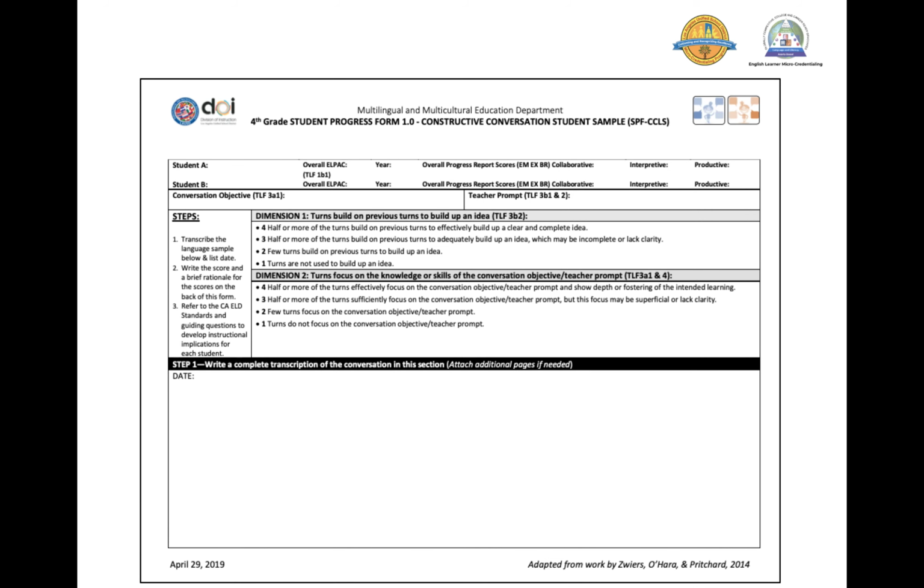These are the components of the SPF 1.0: student names, overall summative LPAC levels, and for elementary, California ELD standards grades for modes and processes, and in secondary, LPAC subscores. The conversation objective is to be written in the next box. It should support student understanding of and engagement with the content objectives and focus on academic content such as texts. The teacher prompt should be an open-ended question which requires students to build up new ideas together.